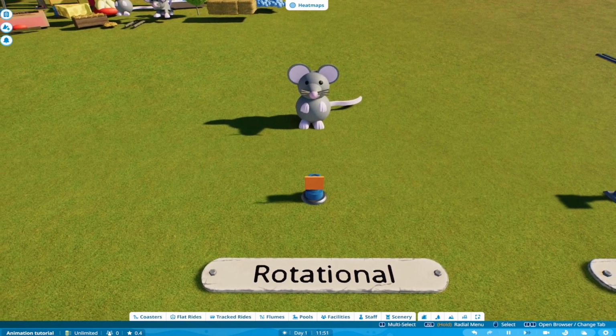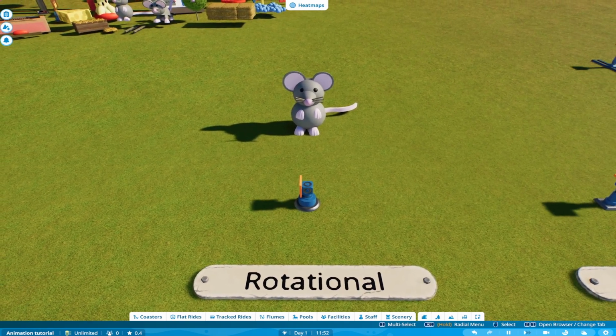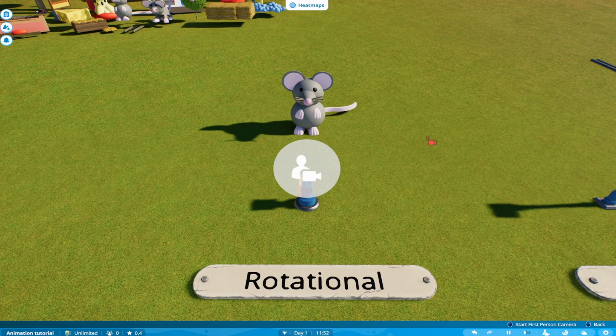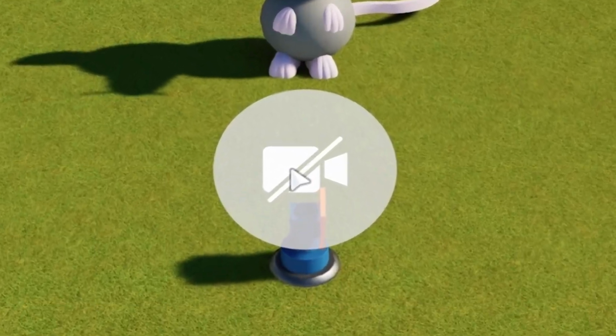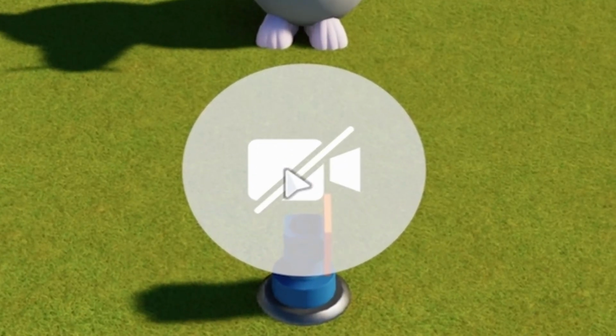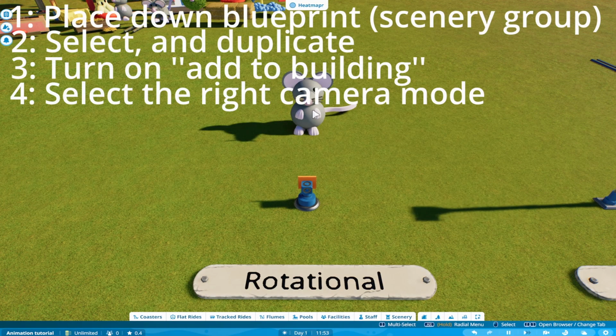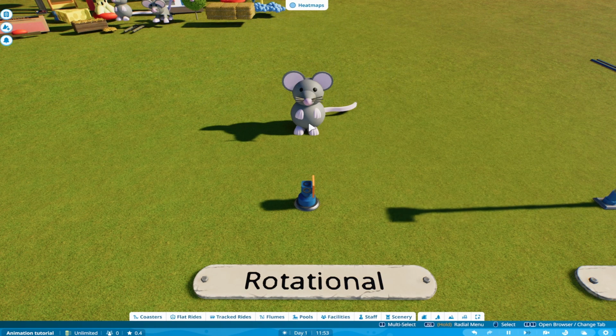There's one individual who told me to check my camera modes, and her name is Kayara. Thank you so much for helping me out. So apparently if you go to this camera mode, so you need the camera with the cross in it, only in that camera mode you can attach blueprints to rotating scenery pieces.